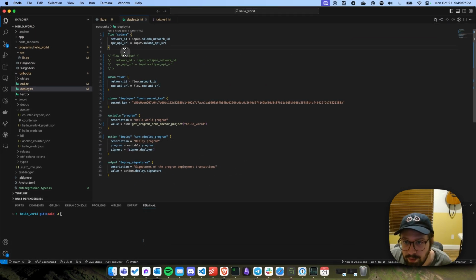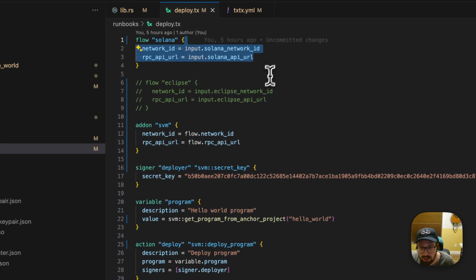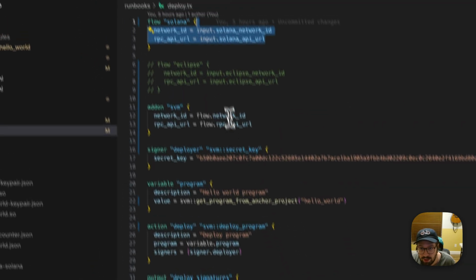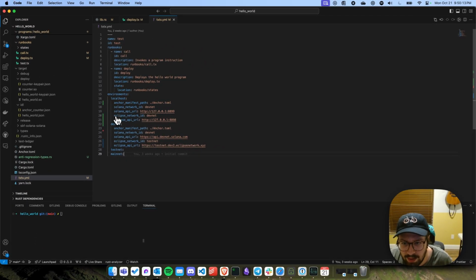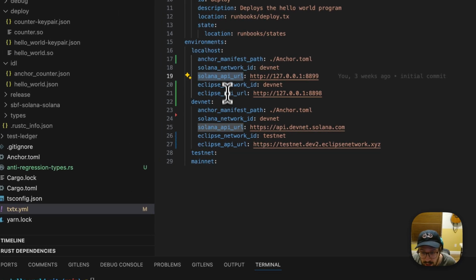And I have this one flow defined. So essentially the way these flows work is for each flow that we define, this entire runbook will be executed. And so we have a flow called Solana, and we're setting up some network parameters here for it. These input values, they come from this manifest here. So we've got different environments that have those values defined. So like if we deploy to localhost, then this will be our API URL. If we deploy to DevNet, then this will be our URL.